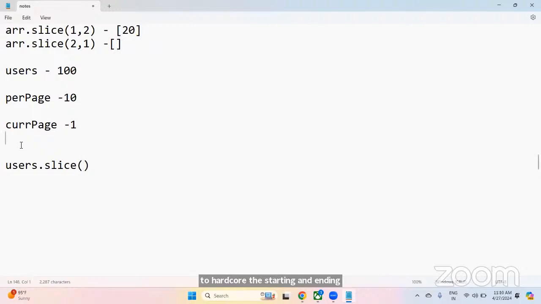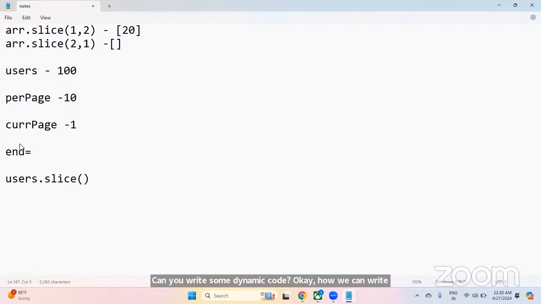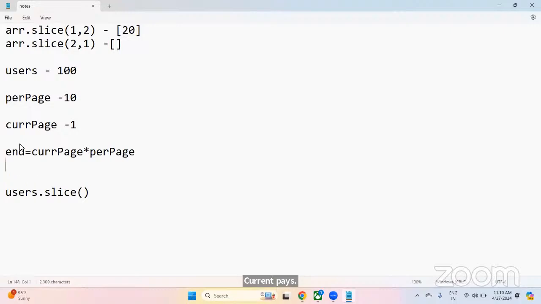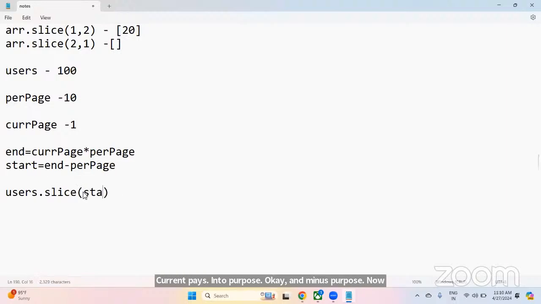Okay, how can we write the dynamic code? Very simple. My end equals my current page into per page. My start equals end minus per page. Now in the slice, can I write start comma end? Okay, this is the code I have written.